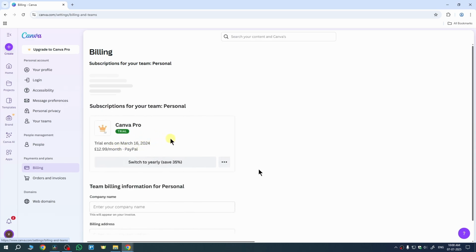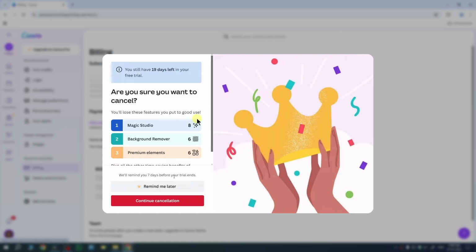So now I want to cancel it. For that, tap on these three dots next to your subscription. Once you tap on it, then click on cancel plan and then it will open this new window. You can see 19 days are still left in my free trial, but I still want to cancel it.